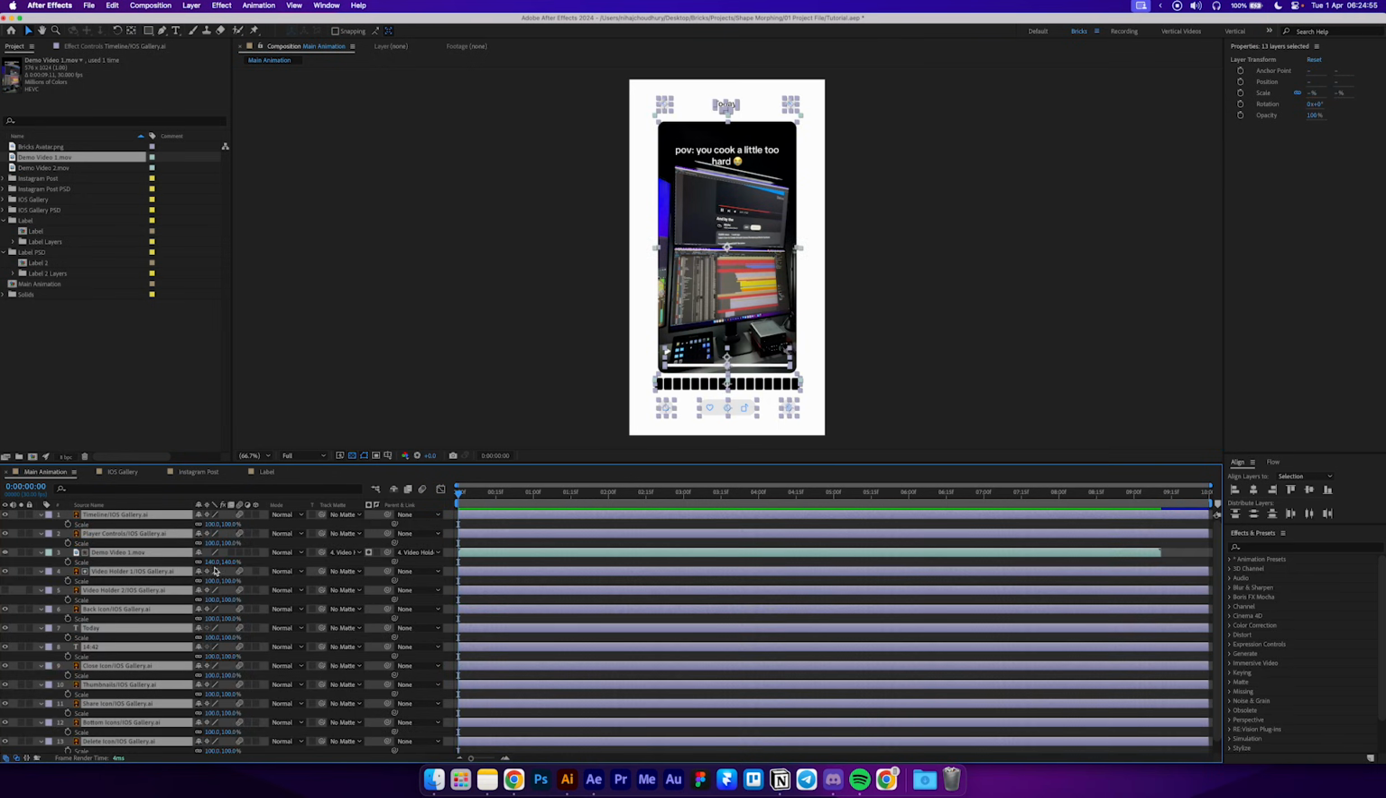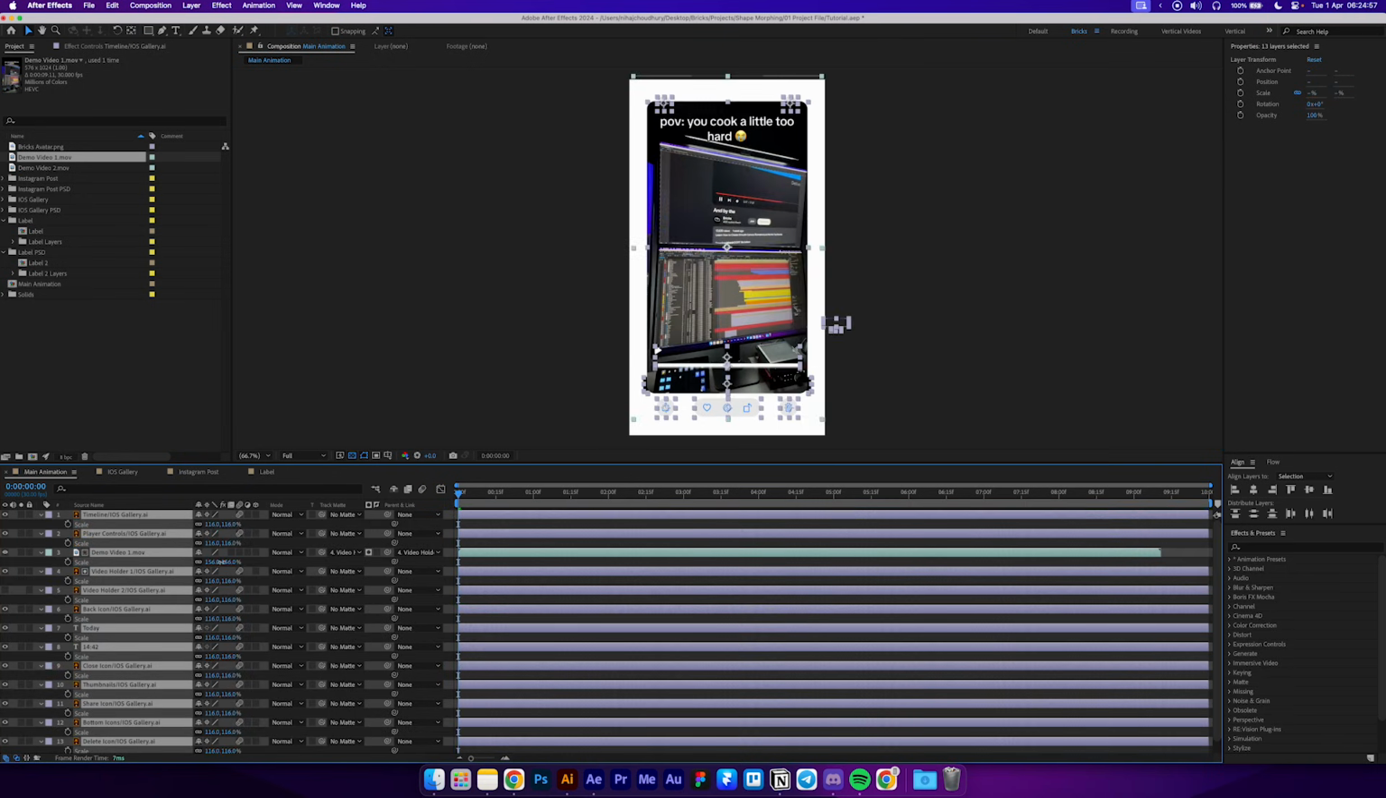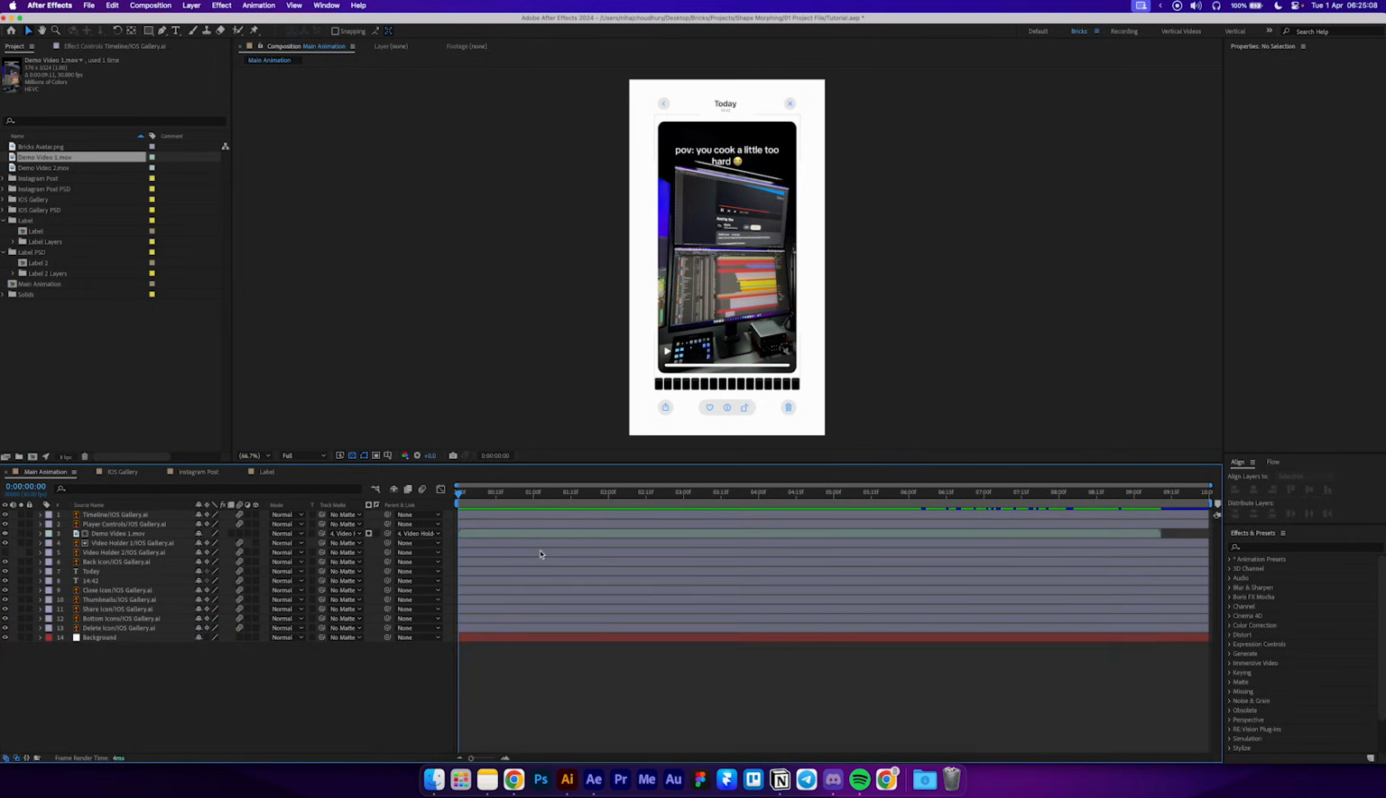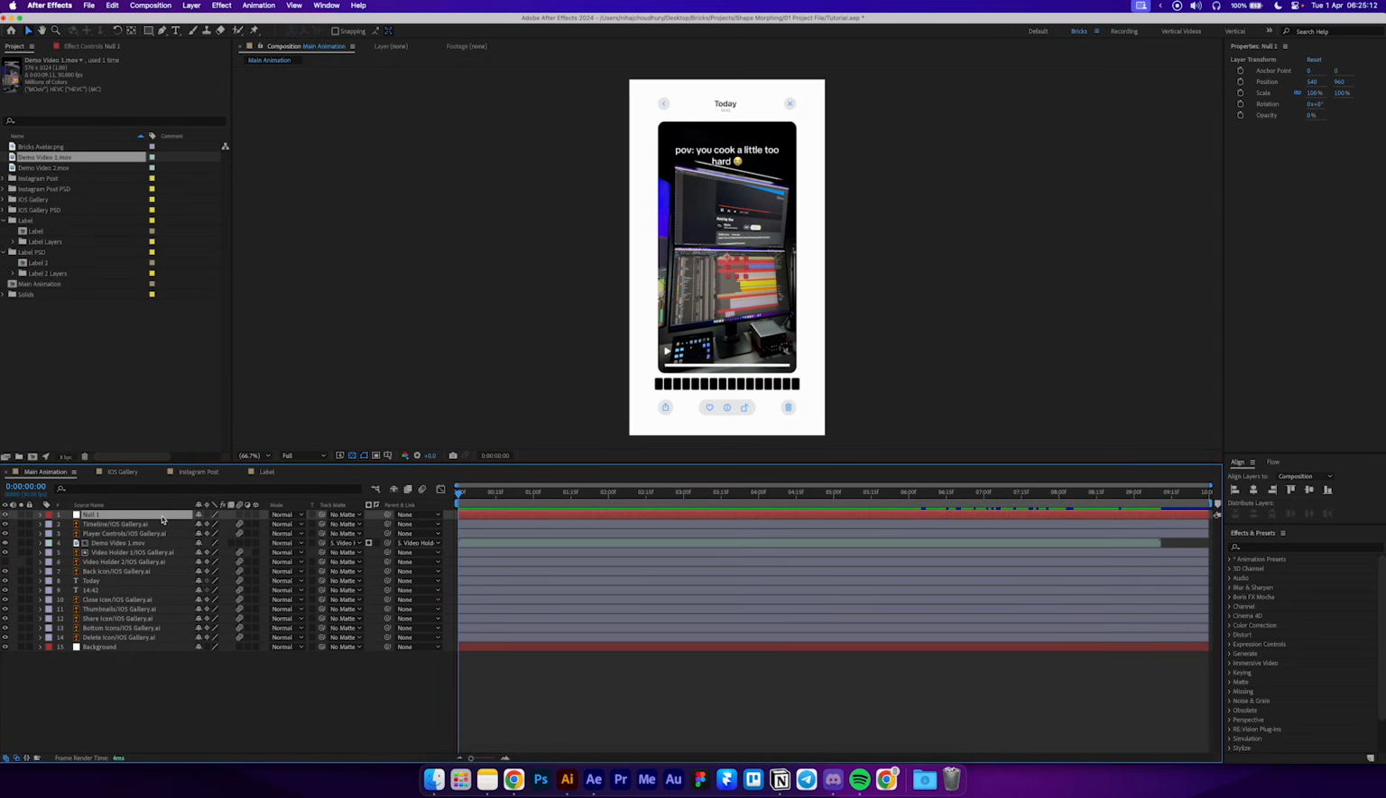But if we try to scale these layers up, everything will scale from the center of itself, which is not the effect that we're trying to achieve. So I'll link each UI element to its own null object, which can change the anchor point to the middle of the composition. And it will also allow us to group any sections that contain multiple layers. I'll use the shortcut Command-Shift-Option-Y to create a null layer and rename it to video holder null.